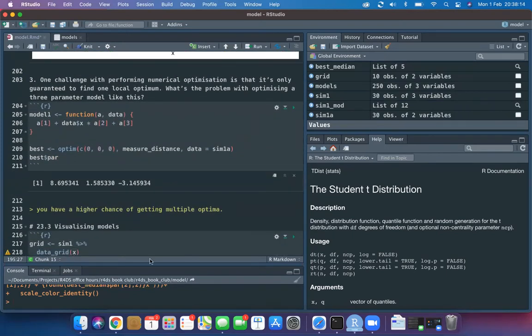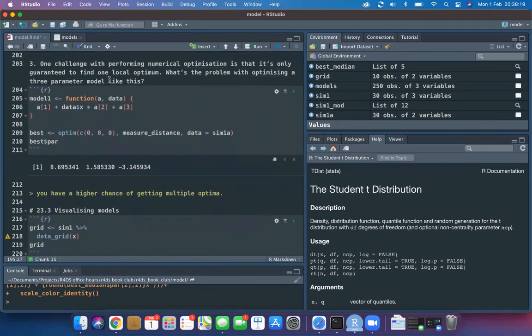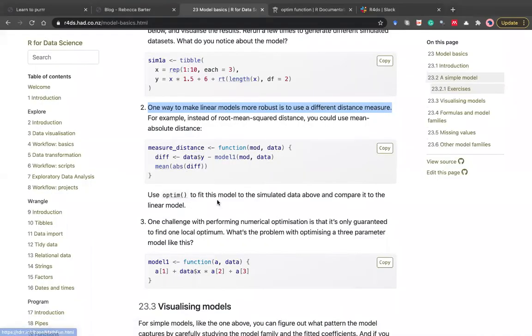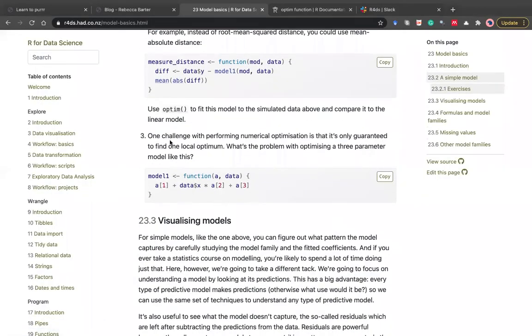Nice. All right, so maybe we'll end on this one here. The last question. Okay. So the last question is, they're saying that one challenge with performing numerical optimization is that it's only guaranteed to find one local optimum. What's the problem with optimizing a 3-parameter model like this one here? So this model would have 3 parameters, A1, A2, and A3. Basically, it has 3 constants, as you can see.